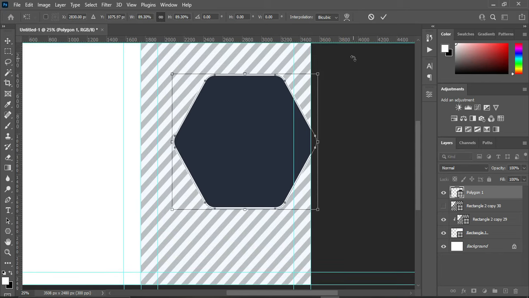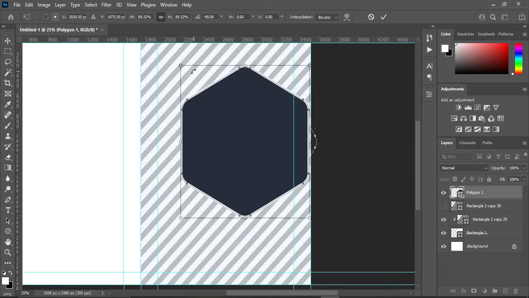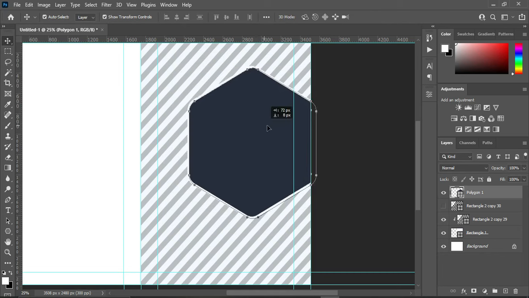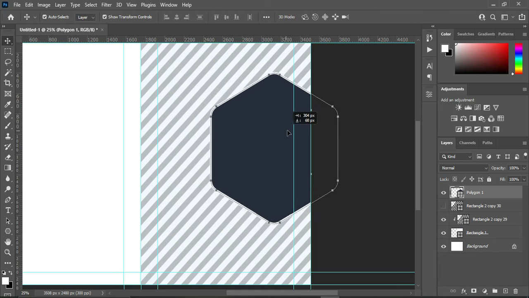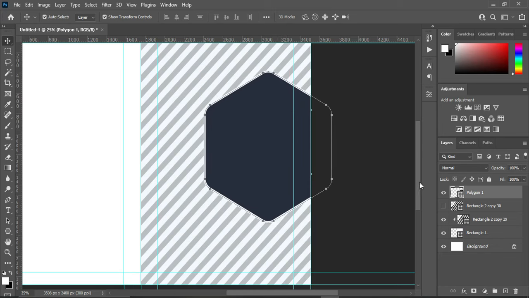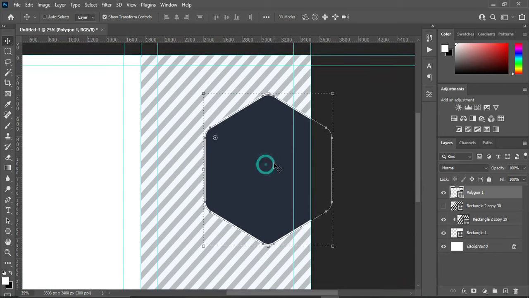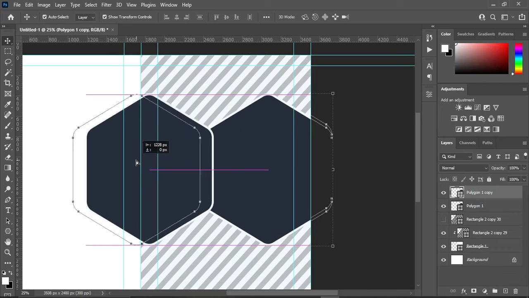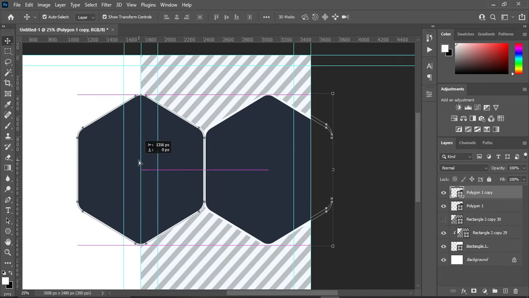Then the next thing I will do now, I will rotate it this way, rotate it vertical and make sure it is straight. All right, so I will bring this one somewhere like this. It's okay. Then duplicate this one, drag it over here to duplicate it. And now I will take this one and position it over here.